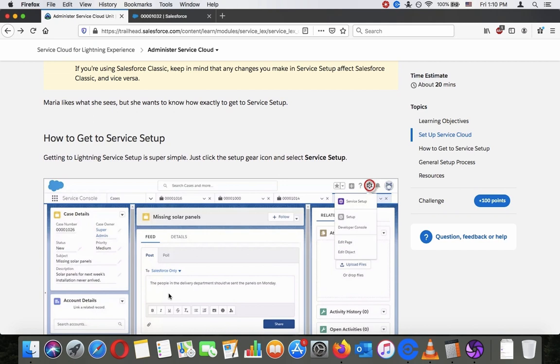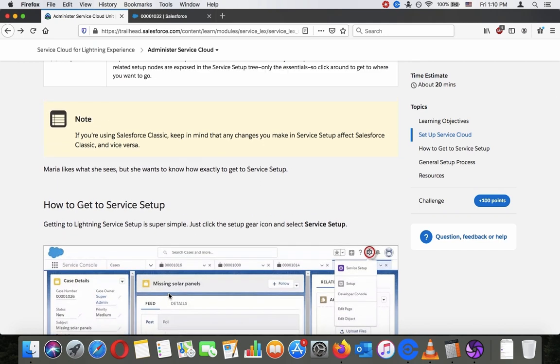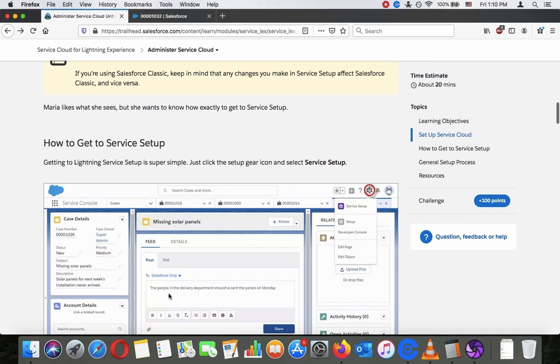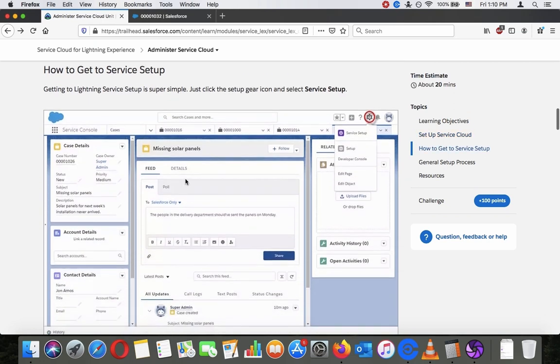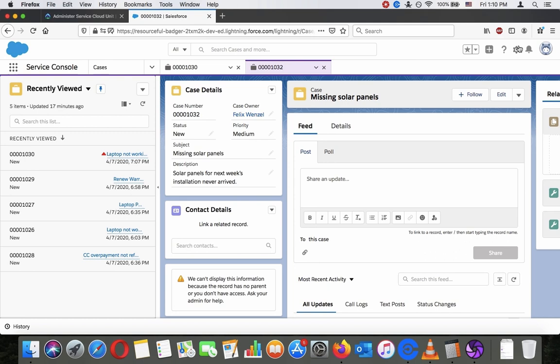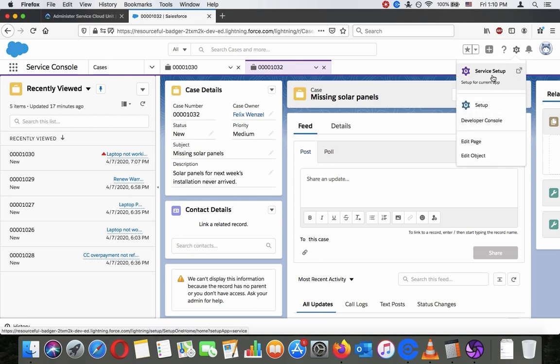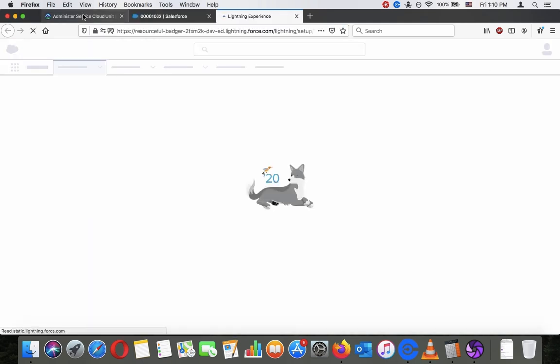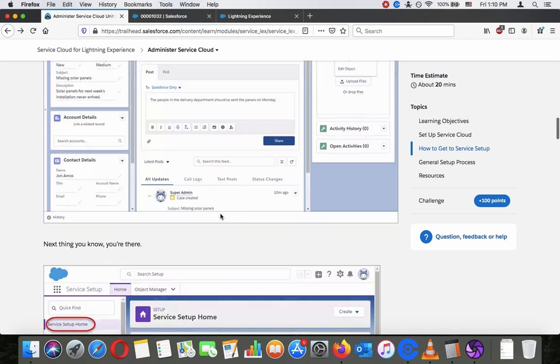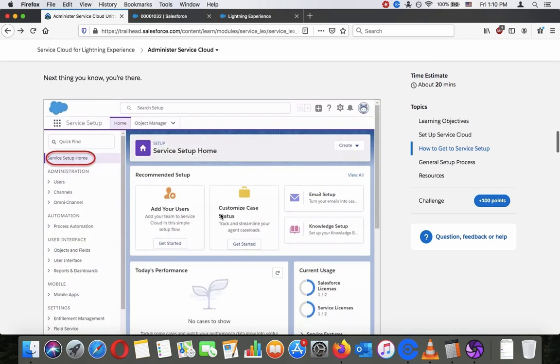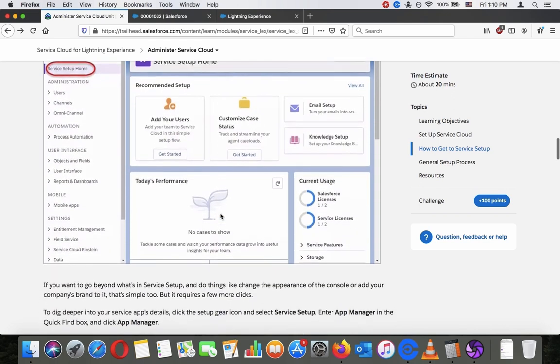Maria likes what she sees, but she wants to know how exactly to get to service setup. How to get to service setup? Getting to Lightning service setup is super simple. Just click the gear icon and select service setup. So let's just go there. Setup, there we have service setup. Next thing you know, you are there, service setup home.